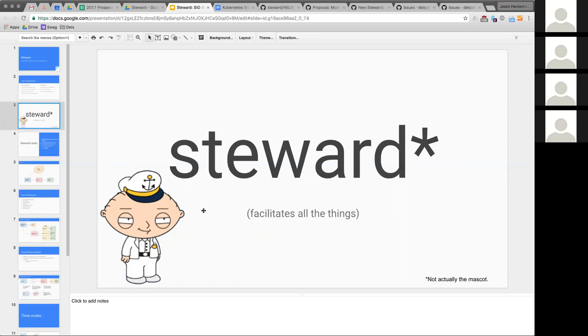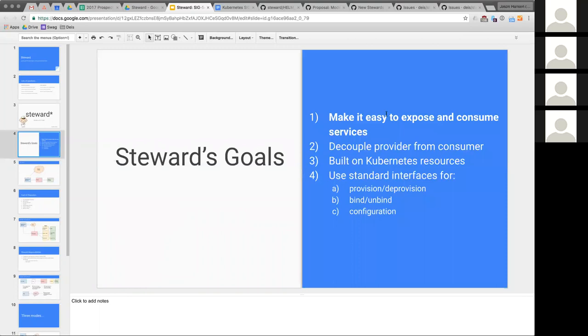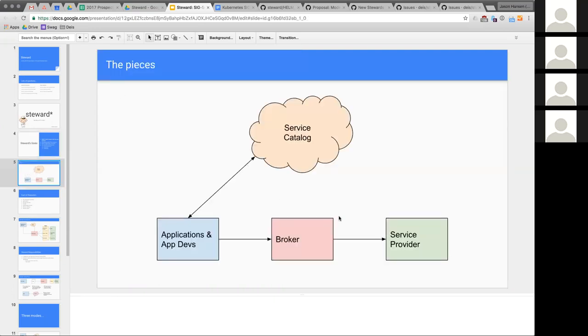Steward is a tool, a utility that facilitates all of those things. It started with a couple of design goals. One, first and foremost, is to make it very easy to expose and consume services. Decouple provider from consumer in the standard service broker model. Build primarily on Kubernetes resources, so use Kubernetes for persistence, as well as third-party resources, config maps, and secrets wherever possible. And then use standard interfaces where they're available for things like provisioning and deprovisioning, binding, unbinding, using config maps as configuration.